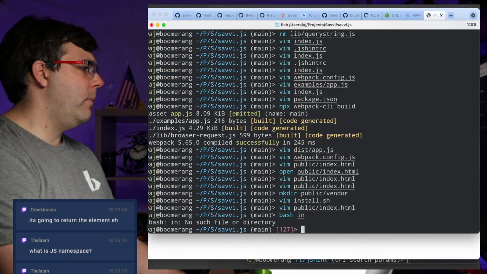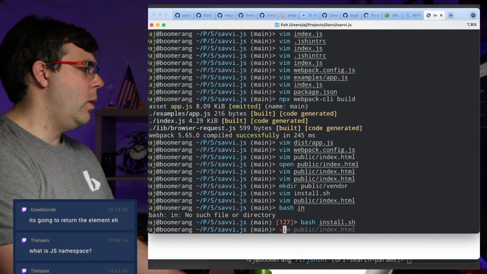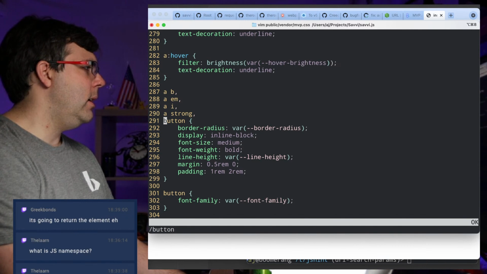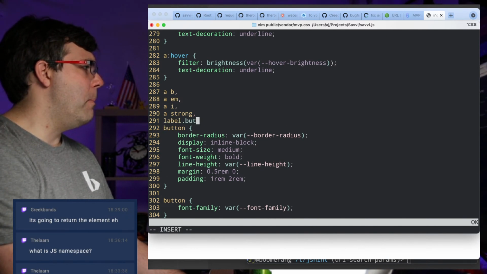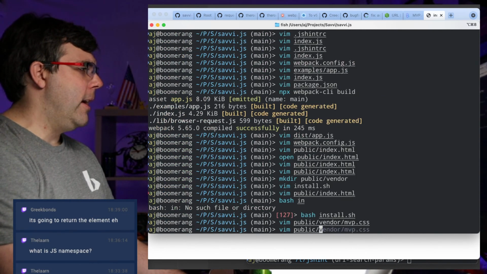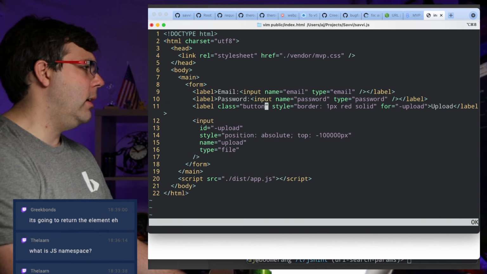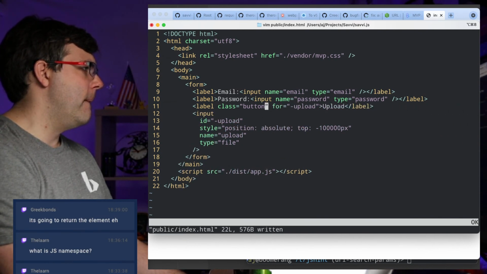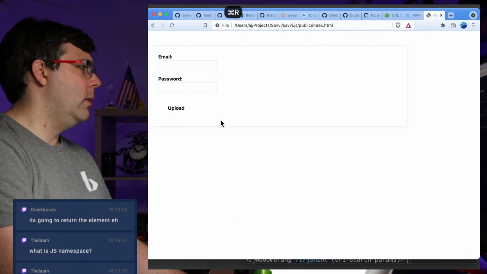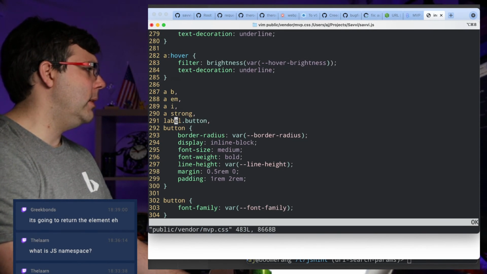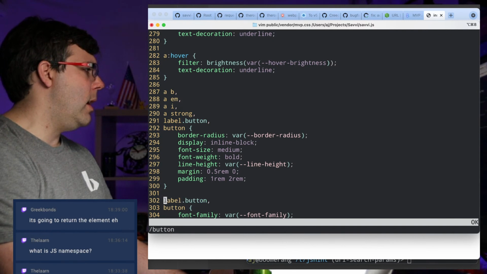Whoops. One of the reasons that I wanted to do this is because I actually do want to change where button is. Label.button. I'm going to put that in here as well. So now, if I go back to this, label class equals button, I'm going to get rid of this style. Oh, it didn't quite work. Didn't quite work 100%. Probably because something's still missing. Button. Here we go. Button.